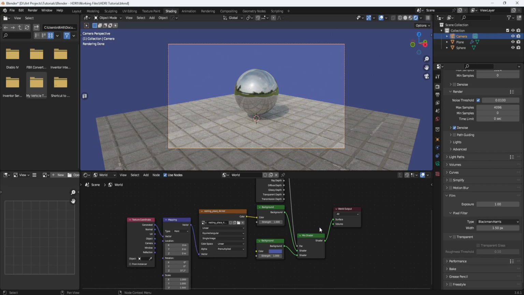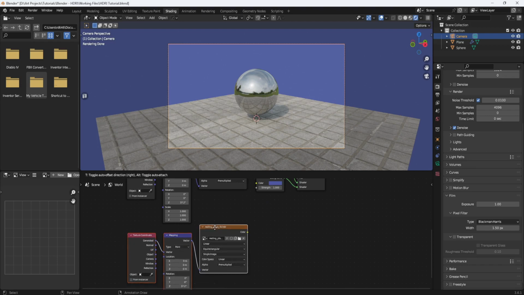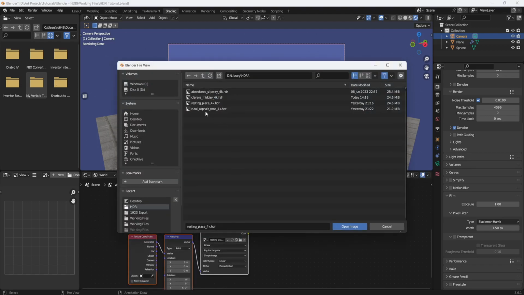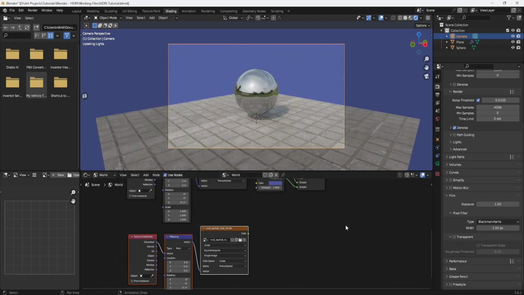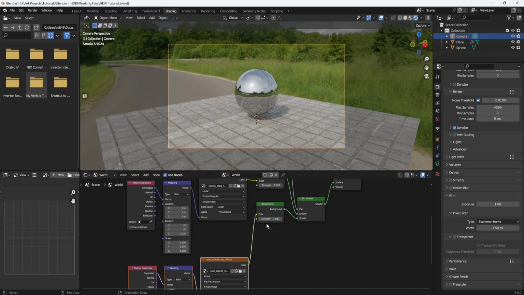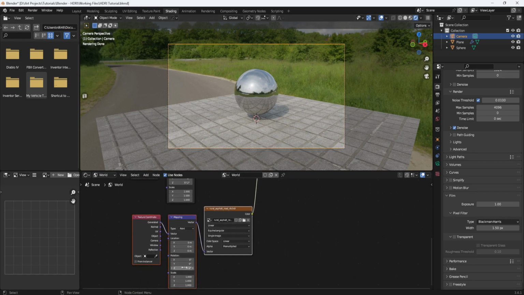And if you want to use a different HDRI for the background, select the texture coordinate node, the mapping node, and the HDR node, and then Shift-D to duplicate. And you can select a different HDR and plug the color into the color of the background node. And now we have a different background. And of course, you can rotate it around just like the other one.